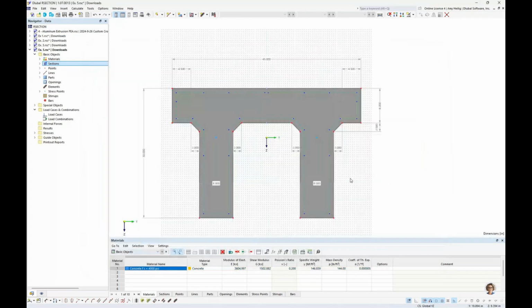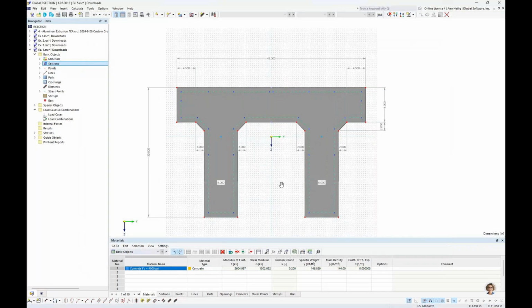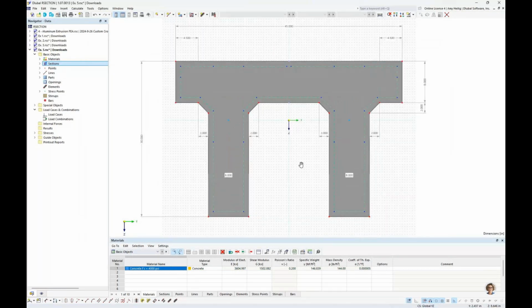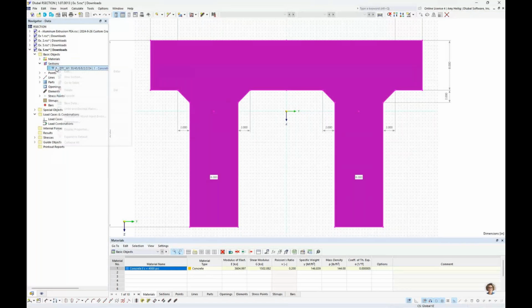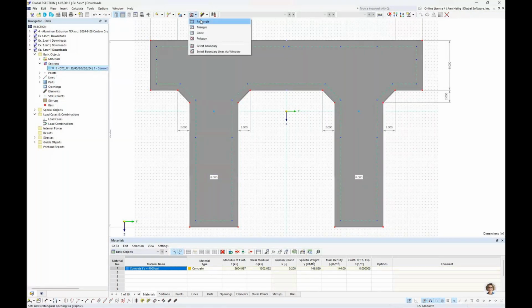So once we have set the material, the cross-section is brought in here into graphical view. Now, it is possible as well if we right click to explode the section, we can add in additional openings such as a rectangle or a circle, if we did, again, want to account for that with the cross-section property calculation. We'll go ahead and leave this without openings for today.